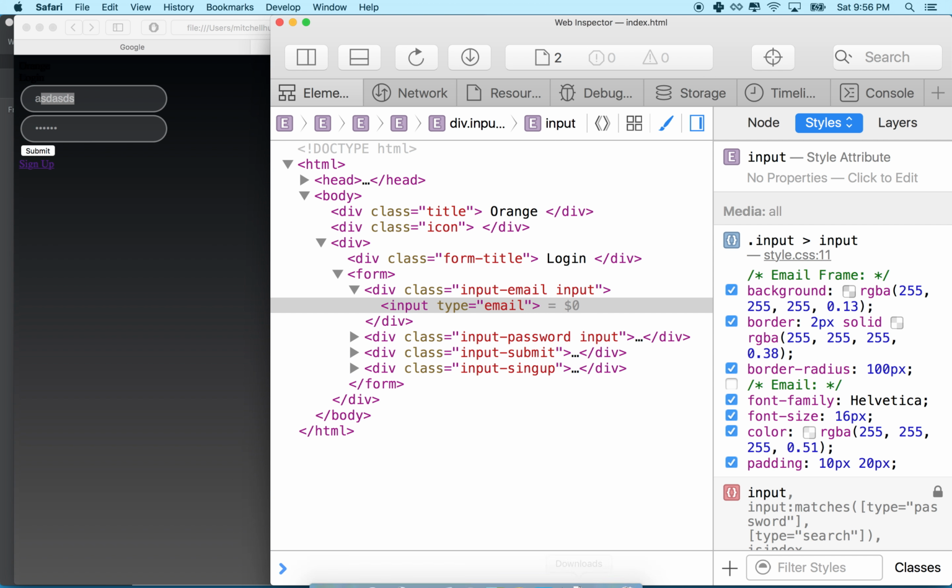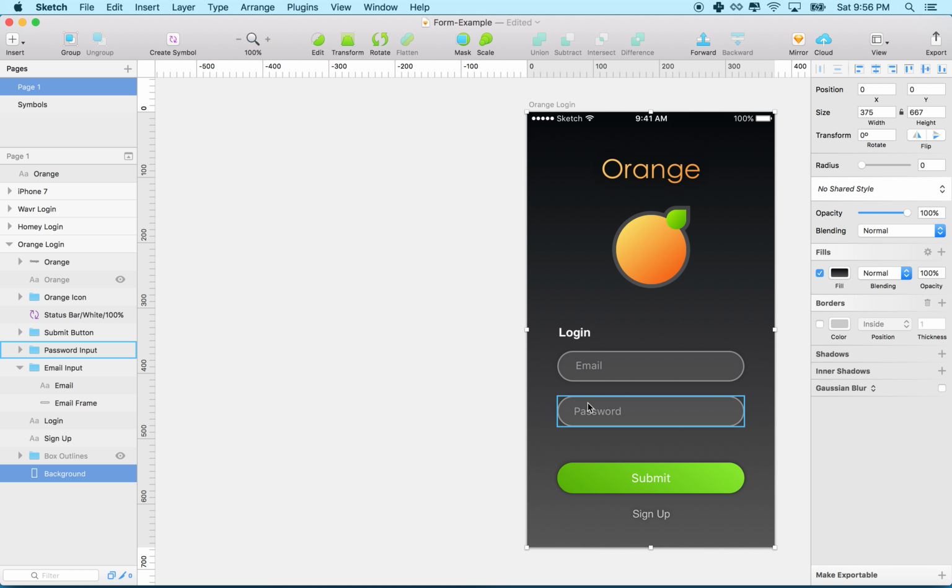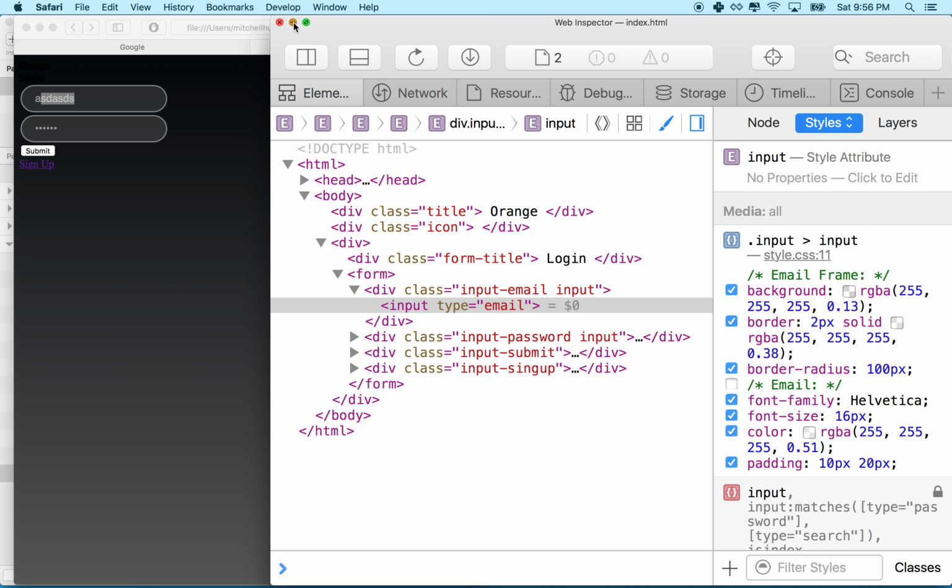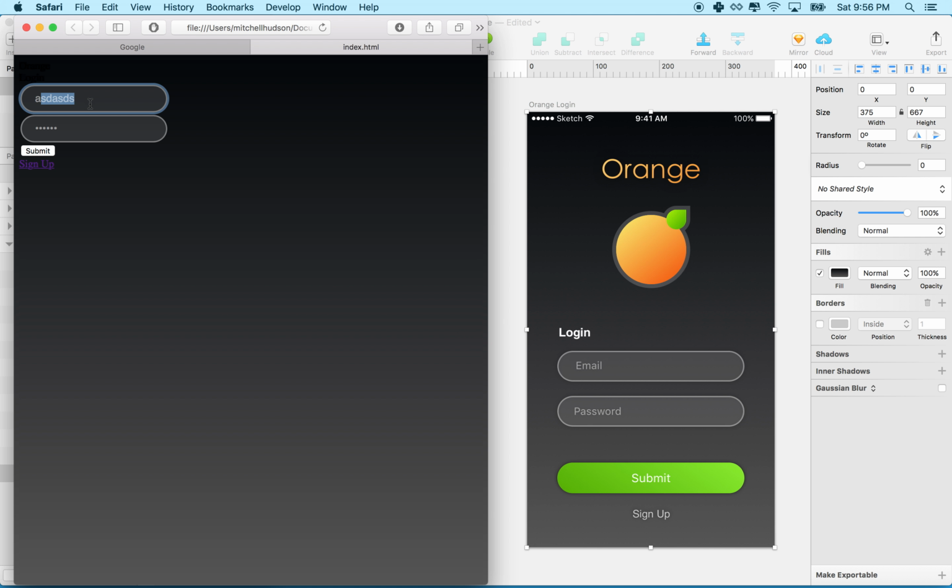Sketch gives us a lot of the styles, but it doesn't give us everything. So we're going to look at this and then compare it to what we have here, until we get something close. We still need some space here, and then we have to center this on the screen and make the input extend all the way across. We'll catch up with that later, but let's work on the button right now.